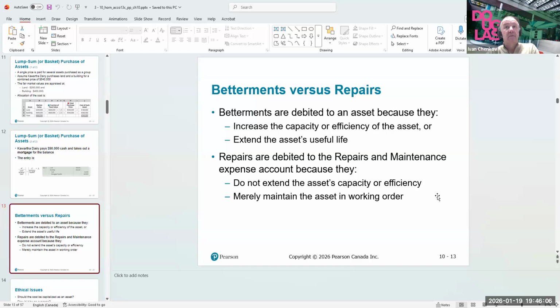Repair, on the other hand, doesn't extend the asset capacity, doesn't extend efficiency, but maintains the asset so you can use it.